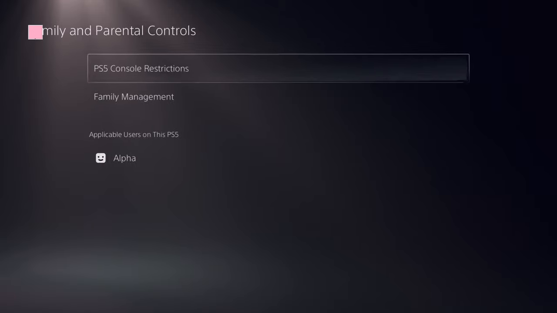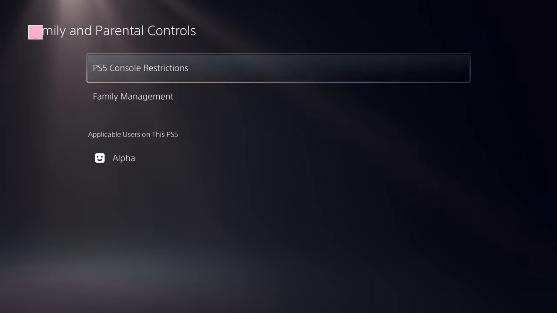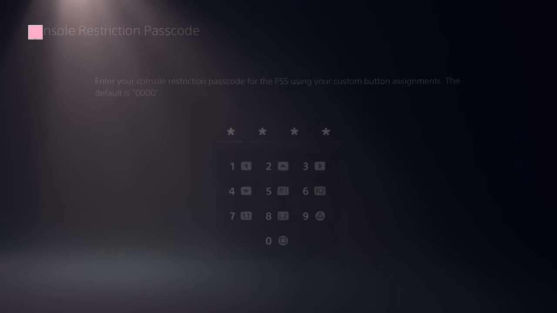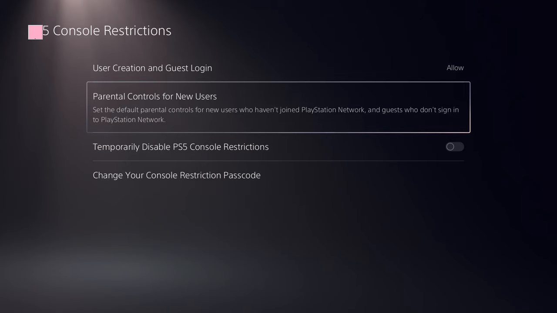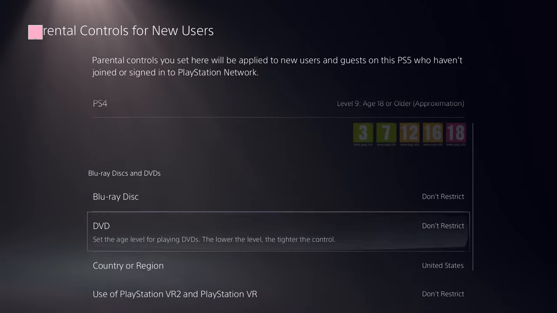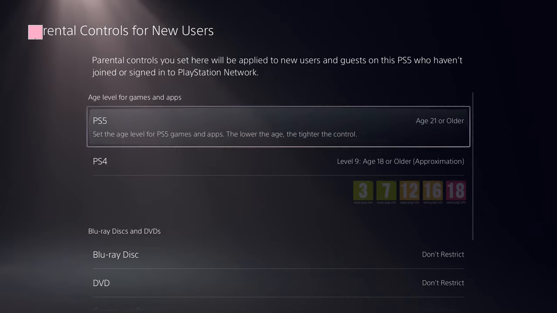Now as a third step, you need to click here, family and parental controls. Click choose PS5 console restrictions and put your password here, which is 0000 in my case. So choose this option, parental controls for new users, and you should follow my screen and put all these details on your PS5. So to apply all these settings, you need to restart your PS5.